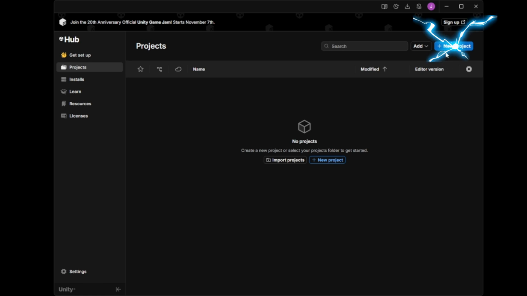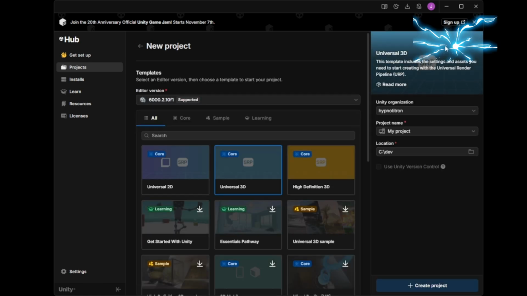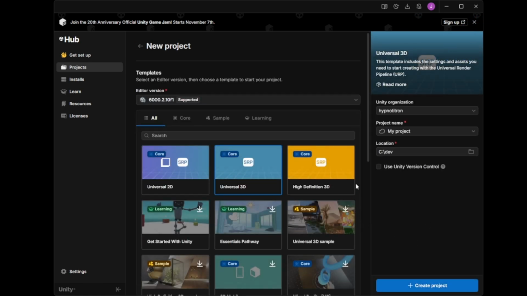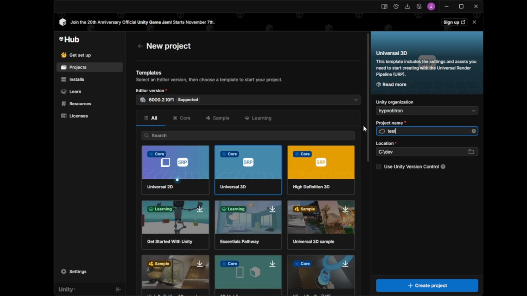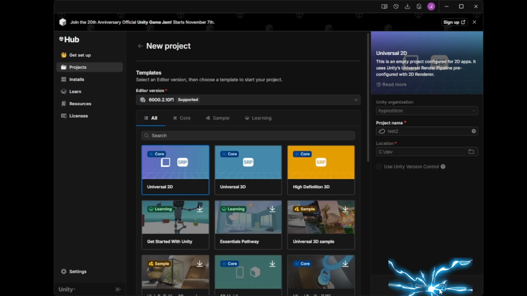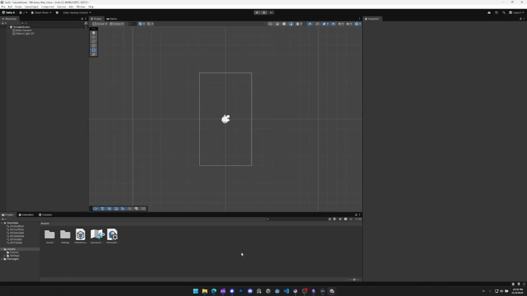Use the plus New Project button to create a new project. Now you can decide what kind of project you want to start working on. I suggest 2D Core for a beginning project type. Select Universal 2D, name your project, and select the location you want it to be saved. You can leave that default as well if that suits you. Click on the plus Create Project button in the lower right of the screen, and congratulations! You have just created your first 2D project in Unity.